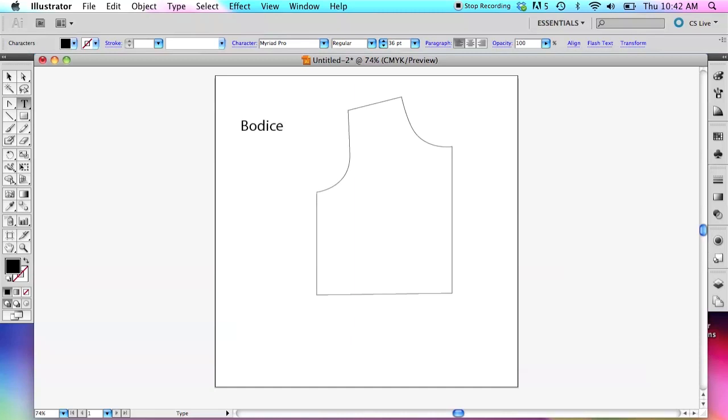Once you have finished creating the text you want, you can select text just the same way we selected and moved the bodice around.